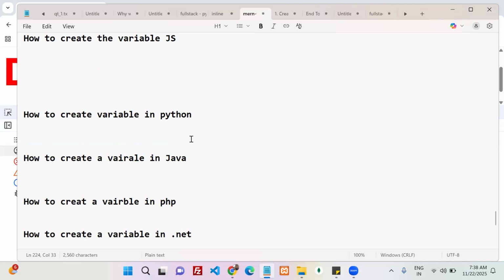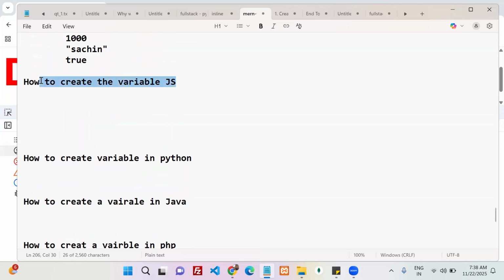Just explore it. Our first goal is this one: how to create a variable in JavaScript, and in any programming language.